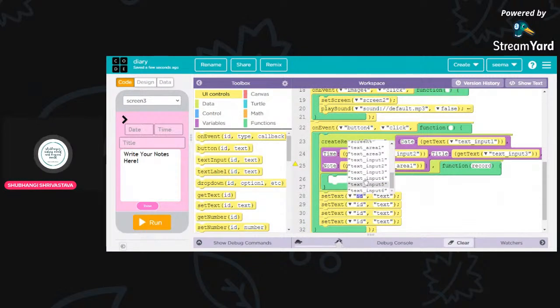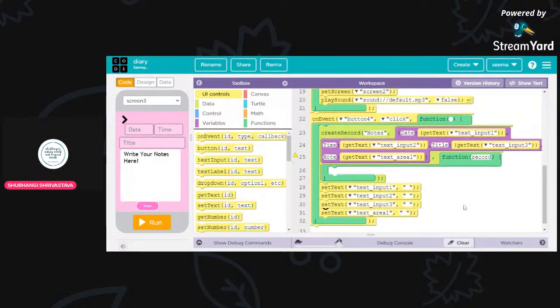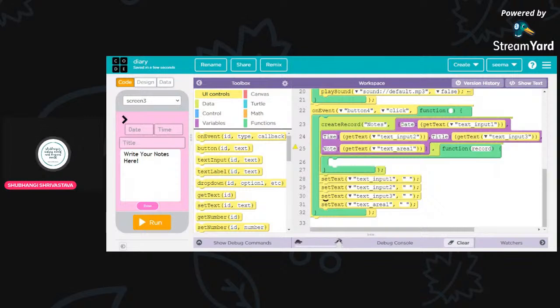So I would like to set the text input 1, text input 2, text input 3, and in the text area 1. Okay, it means I don't want to put any text there. So there will be no text. Don't give it any value.